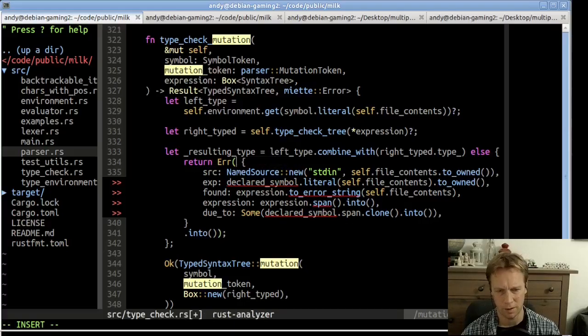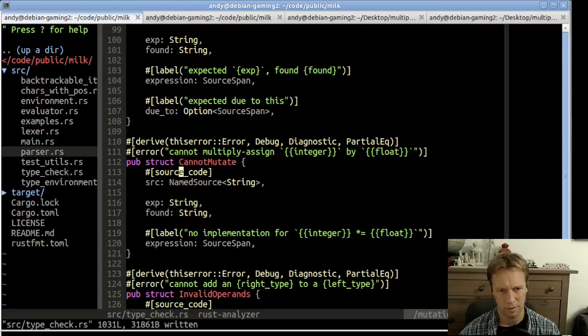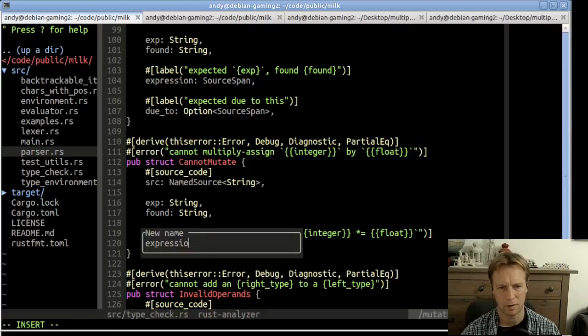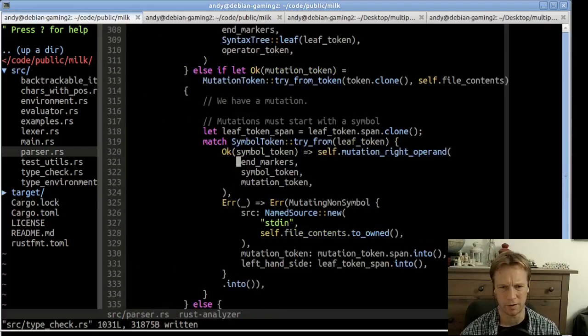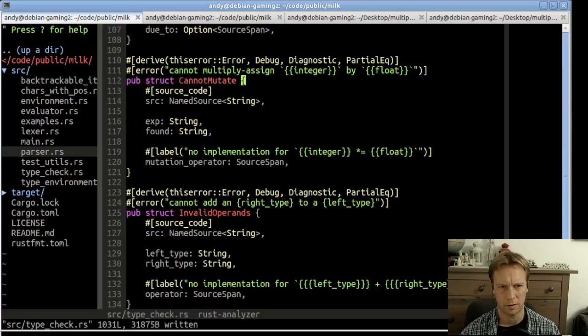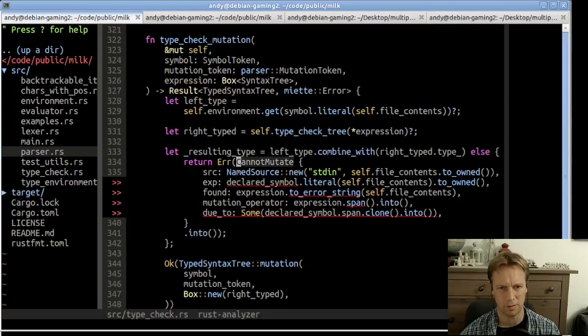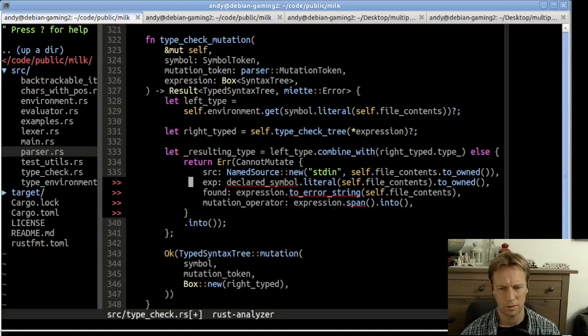So this should now be called, what did I say? Cannot mutate, yeah. Not sure that's a good name, but anyway. So instead of expression, this should be, let's just say mutation operator. That kind of makes it clear enough. It's not very nice looking, but there you go. Right, two uses cannot mutate, just one place. And we don't need a due to.